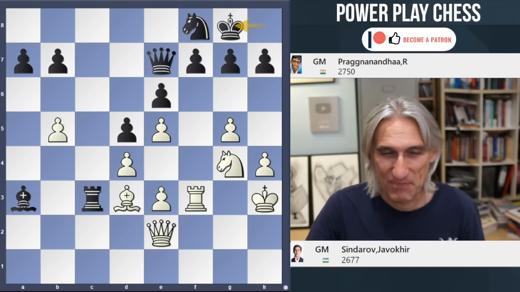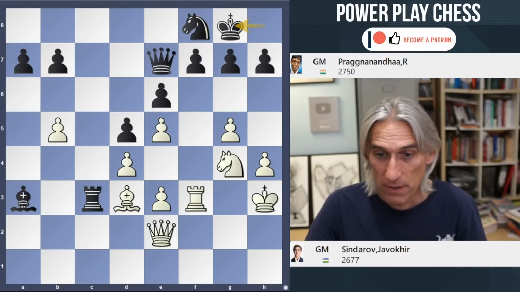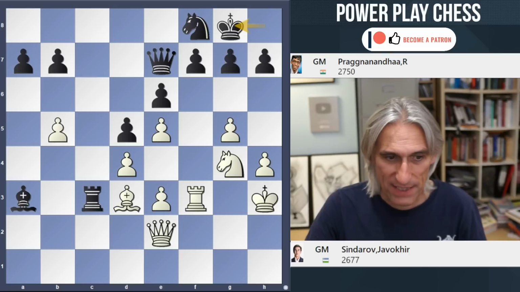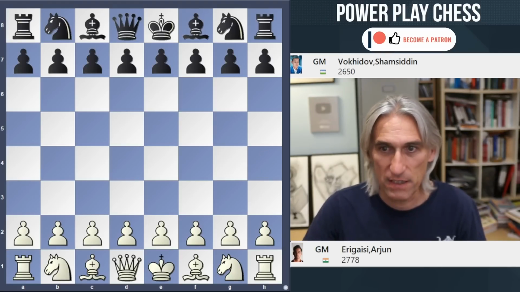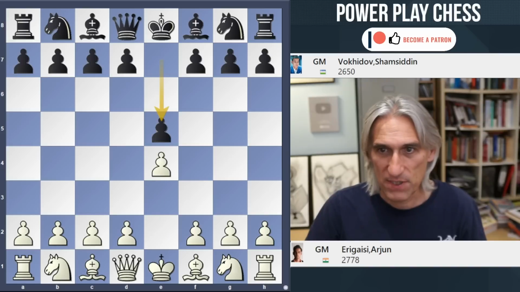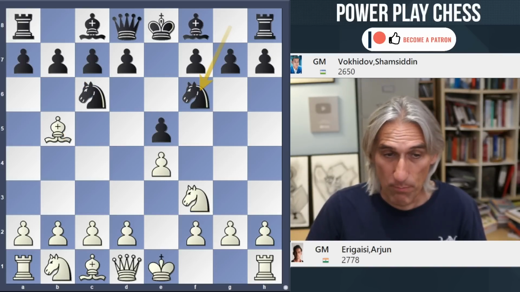Call off the match. No, not quite. We've still got 1 game to go. And that was really tense. So anyway, 3-fold repetition. That game ended in a draw. So it all went down to the game between Arjun Erigaisi and Shamsiddin Vokhidov on board 3.